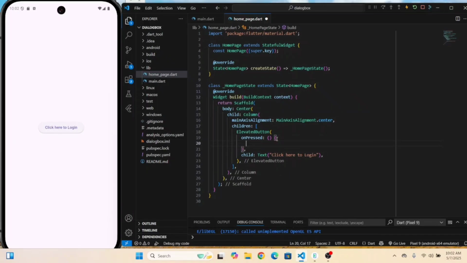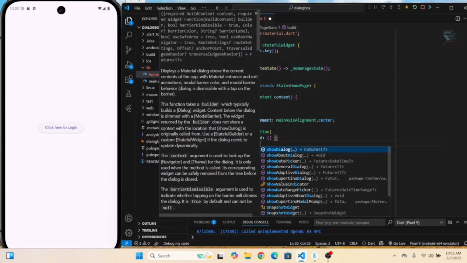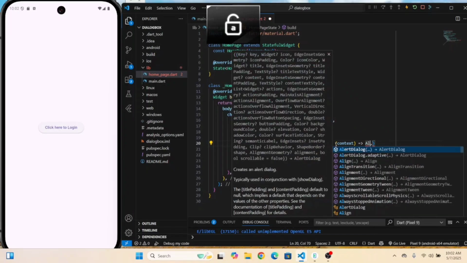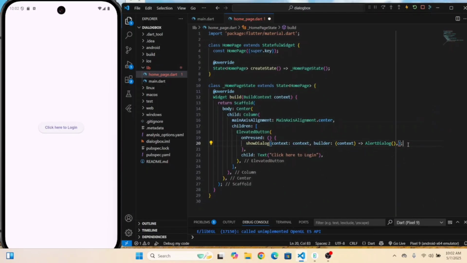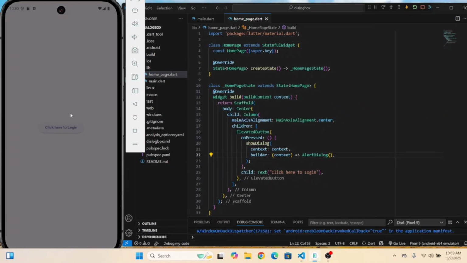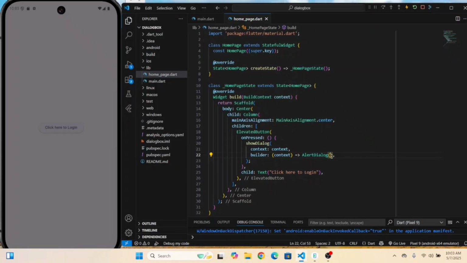Now let's move on to the dialog. Let's write showDialog, and in the builder let's build a dialog. Put a semicolon here, and on clicking this button it will show the dialog. Now let's put something in the dialog.